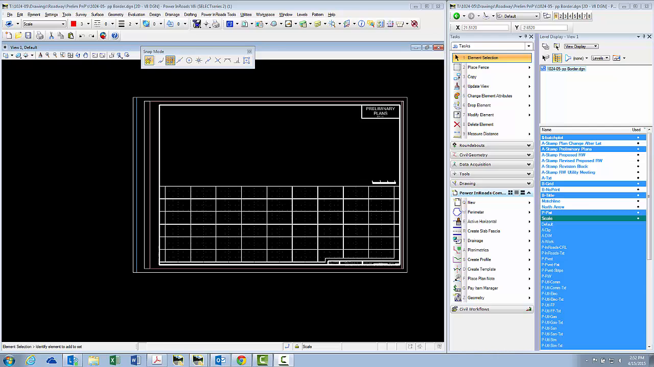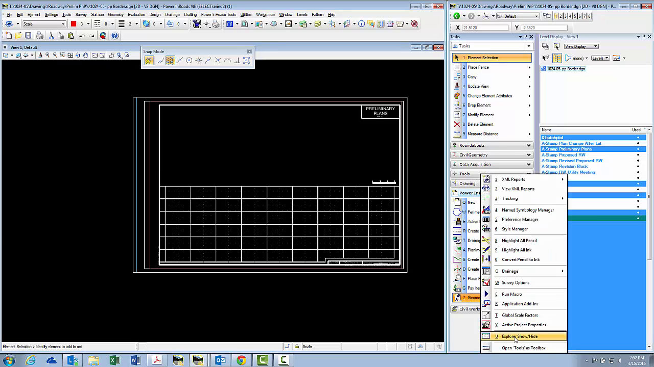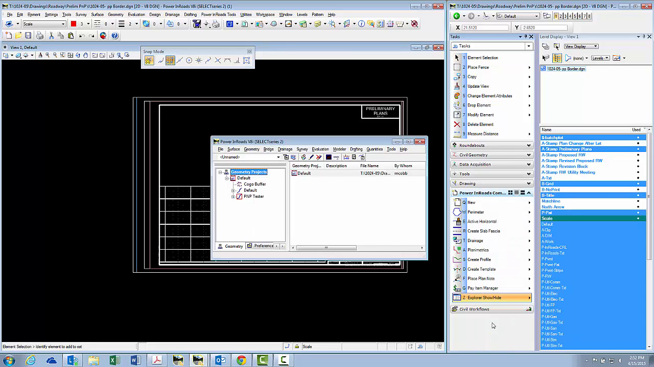There's a few things that we need to do before we start our PNP generator. So first we need to make sure that our station lock is off, and then we need to make sure that we have our global scale factors set. So I'm going to go under Power InRoads Commands, Tools, and I'm going to say Explorer Show Hide. And now in my toolbar I have the station lock already highlighted, so it's off.